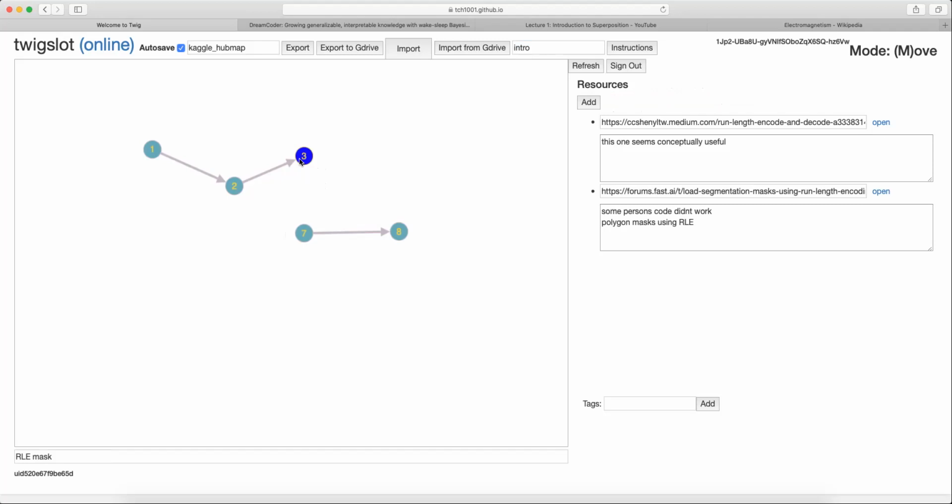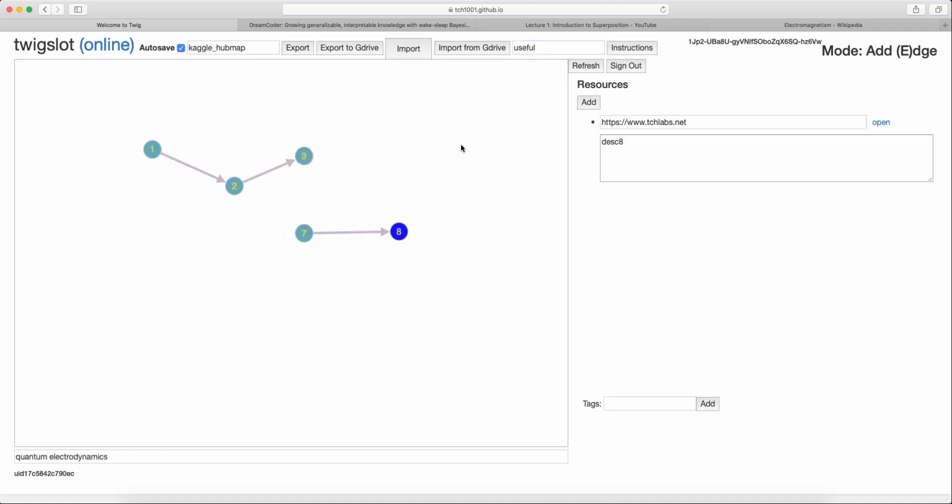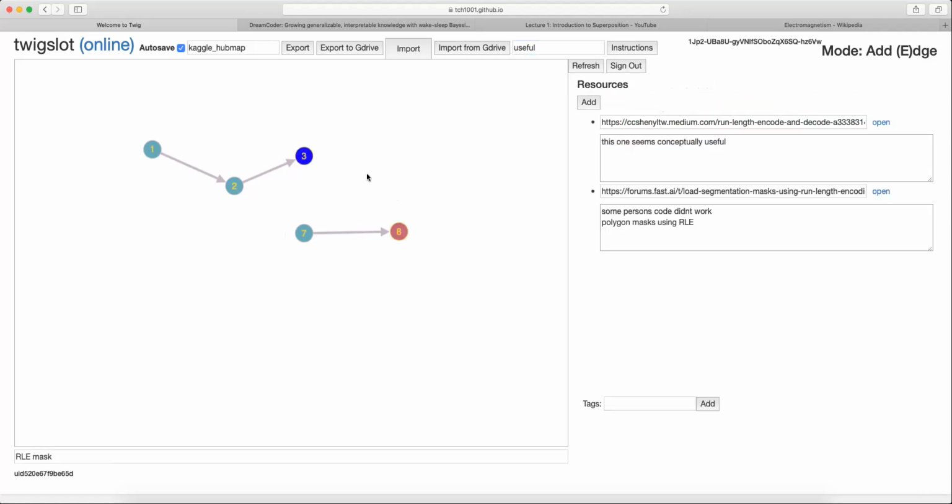So for example, note 3 over here has the keyword useful. So if I search useful, it'll bring me to note 3.